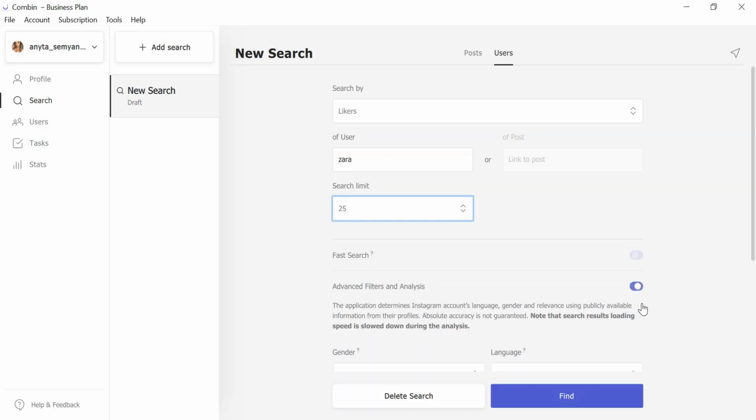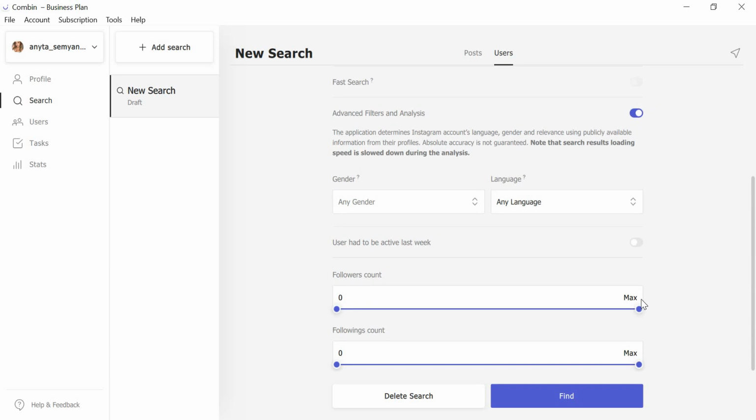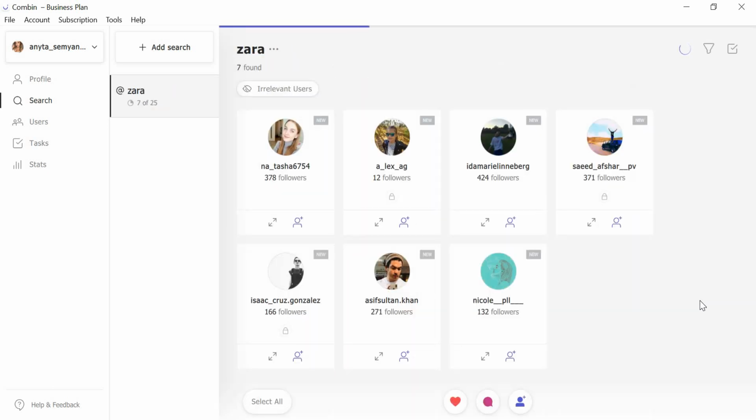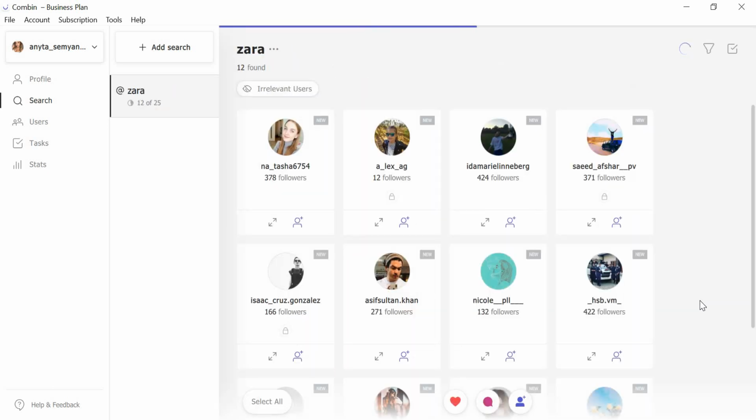Enable the advanced filters and analysis feature to activate machine learning user analysis and set preferable language, gender, last activity, and following followers range filters. Then click Find. Wait a few seconds till the application loads the results.